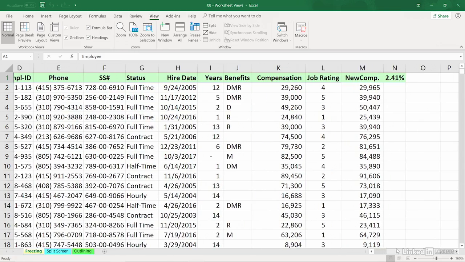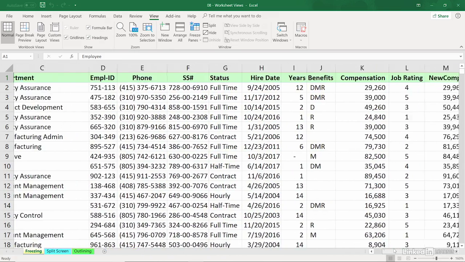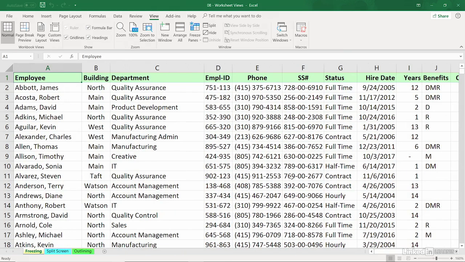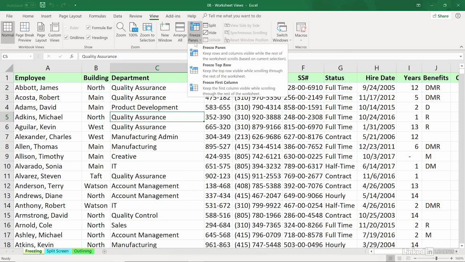Now, what if we had many, many columns here? We move left and right. We're losing track of which person's data we're seeing here. We might want to see column A, the leftmost column. So as long as it's visible, and the active cell could be anywhere, we could, instead of freezing the top row, go to Freeze Panes, Freeze First Column.